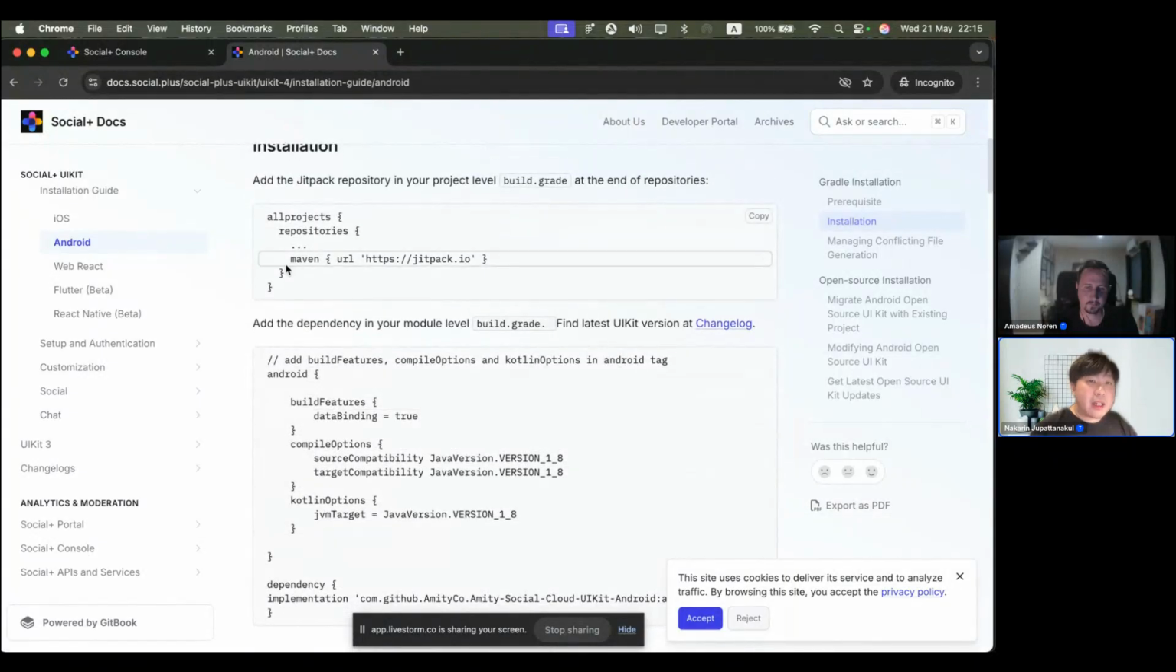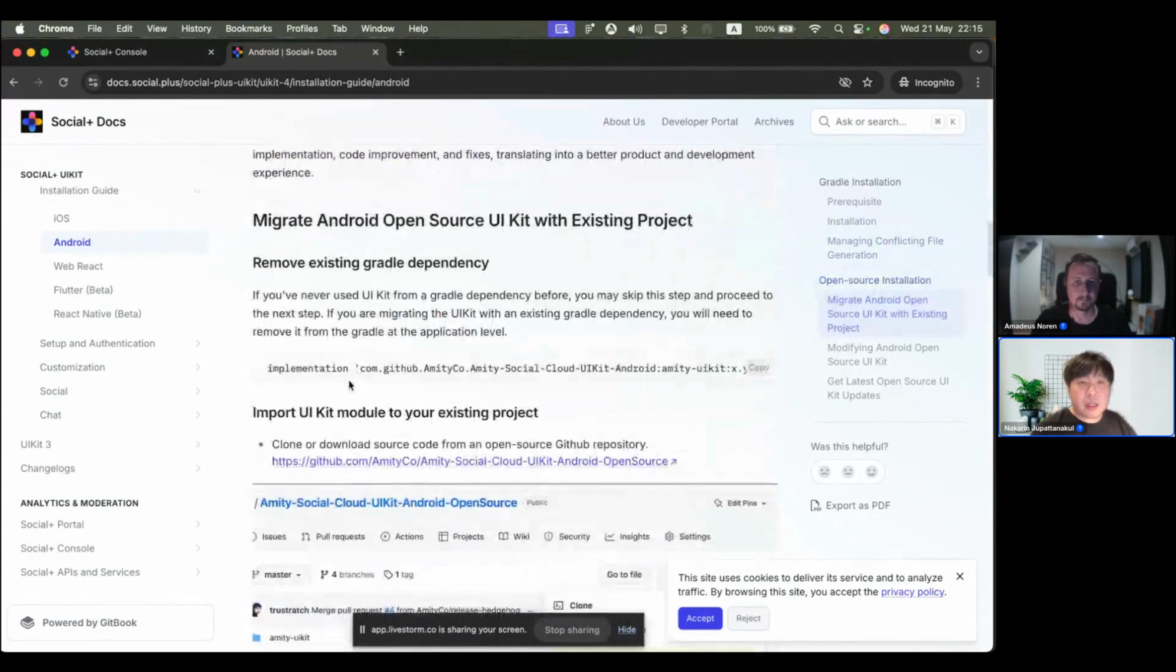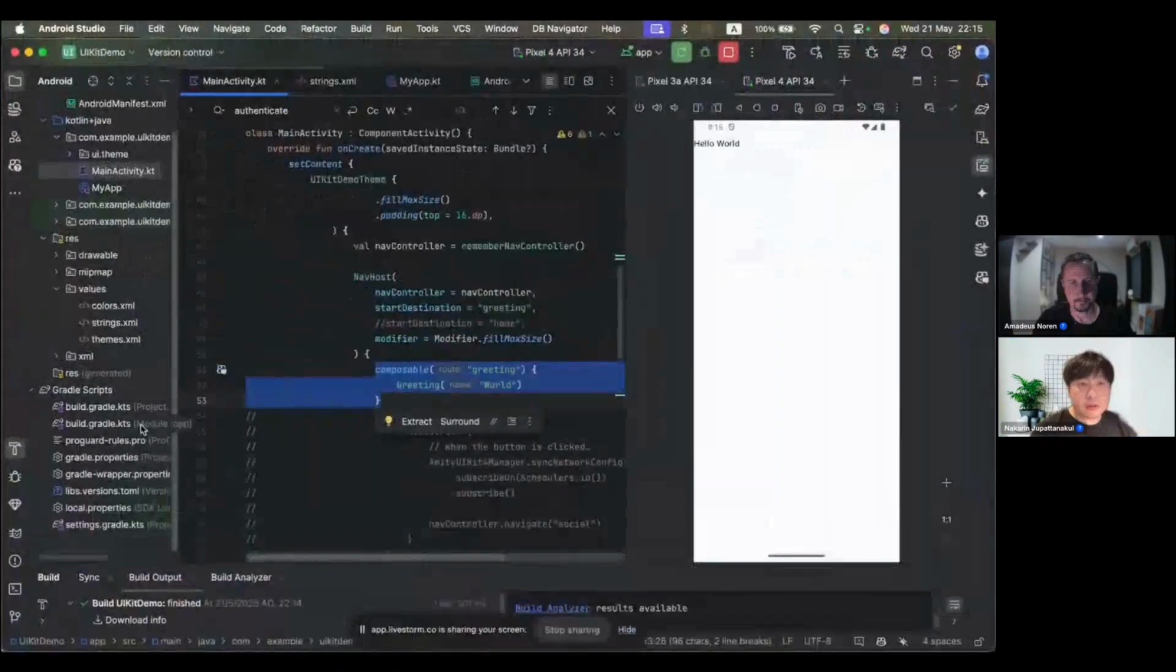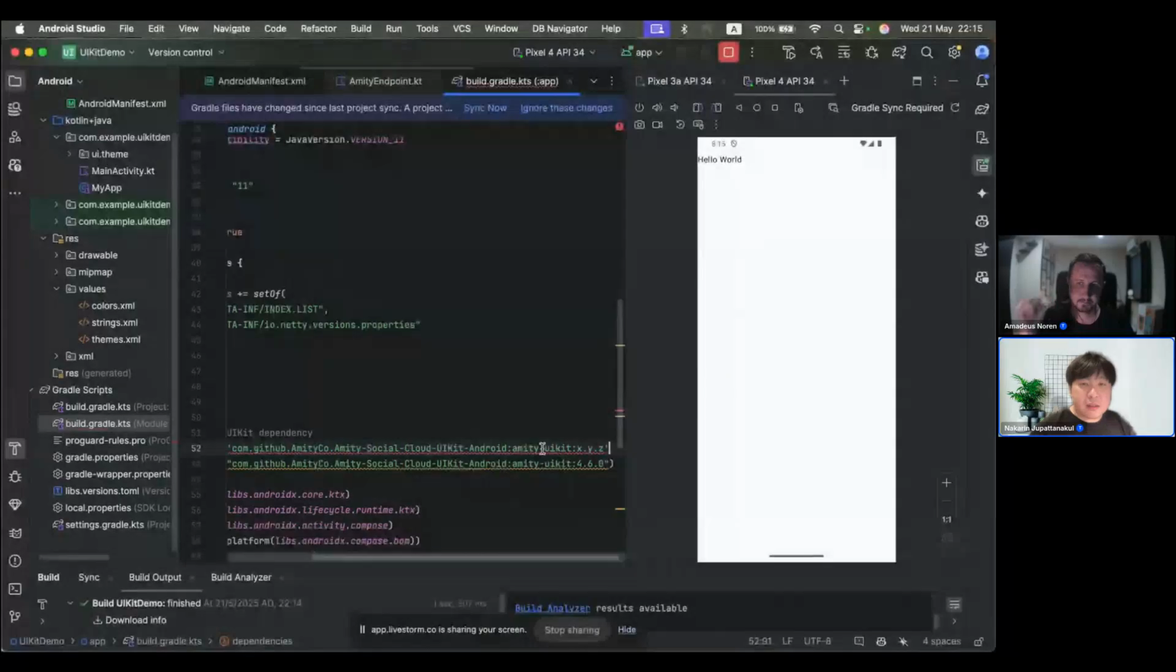For our Android package, it's being hosted with Jetpack. If you already have some other libraries in your project that rely on these repositories, then there's no need to add this line. All you need to do is copy the dependency to your project, which I actually have pre-added here. You can choose the version that you need, and later when you need an upgrade, you can simply increment the version number.